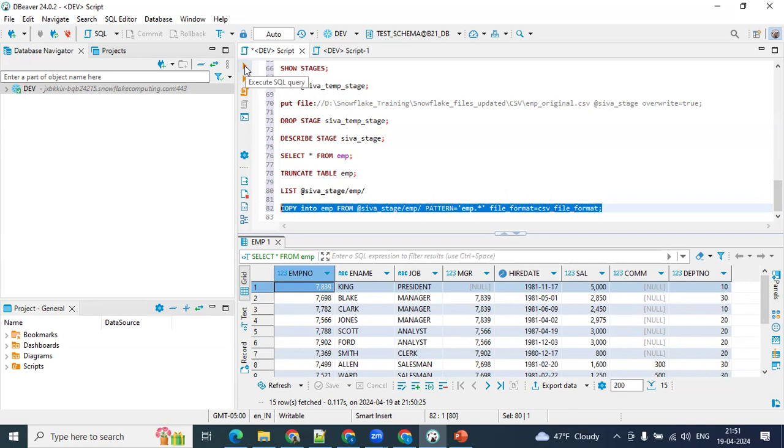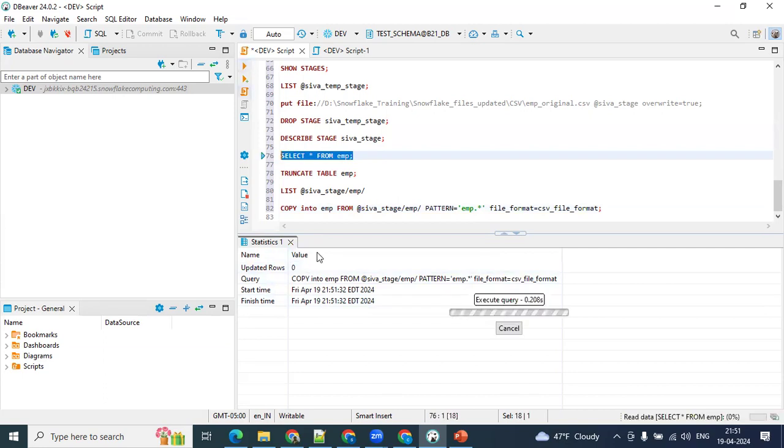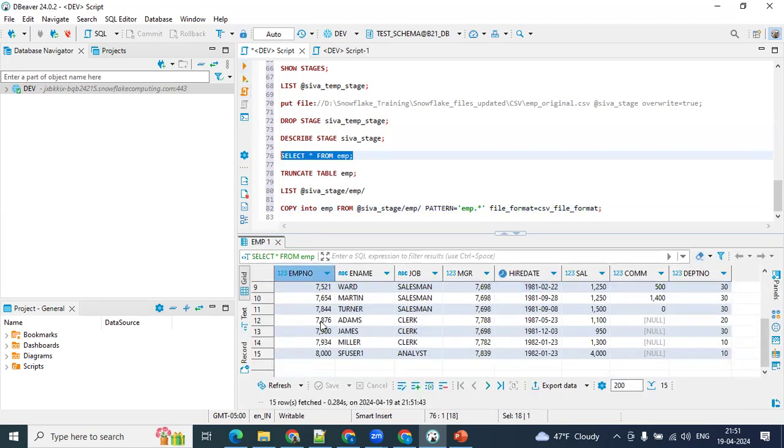Let me execute this command once again. Observe carefully. How many records is it loading? 0. Once again, I'm running this one. How many records is it loading? 0. What is the reason for 0 records here? Still, I can see in the employee table 15 records only. It is not loading the data into the target table, that is EMP.